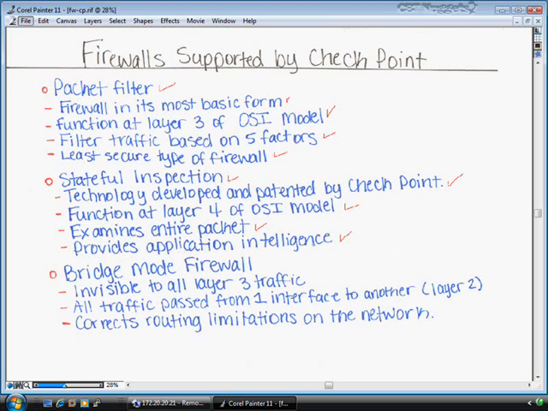So there's basically 3 layers that a Check Point firewall is going to use. We're going to use a packet filter, we're going to use stateful inspection, and we're going to use an application layer gateway through protocol validation presented by the SmartDefense product to make your environment totally secure.